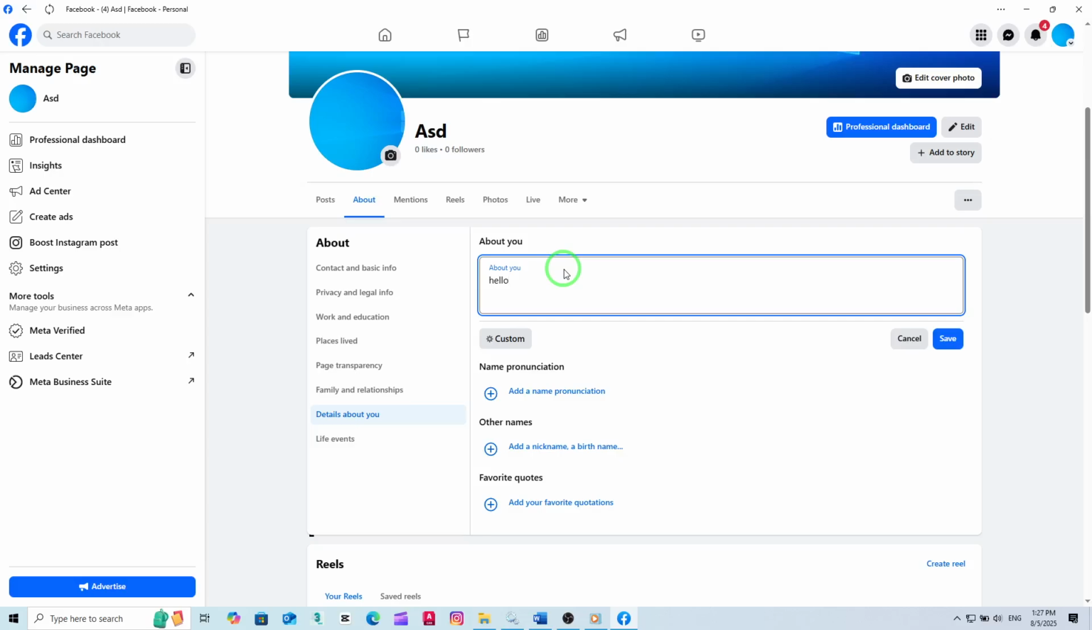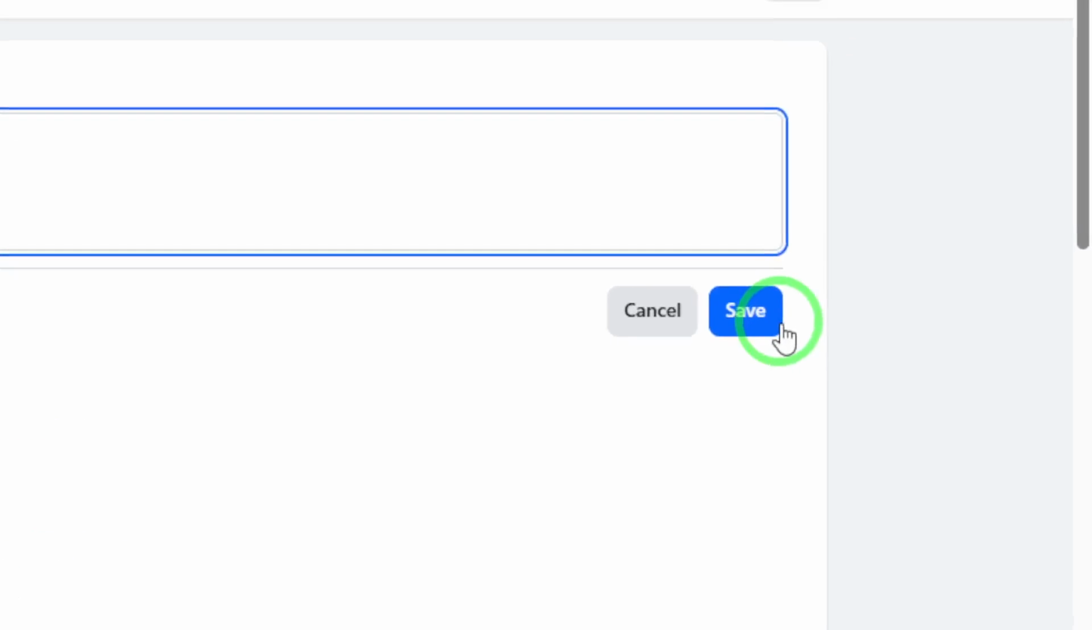Once you're finished typing, the last step is to hit the Save button. This will add your new details to your profile right away. The changes are instant, so you can go back and check to make sure everything looks the way you want. And there you have it.